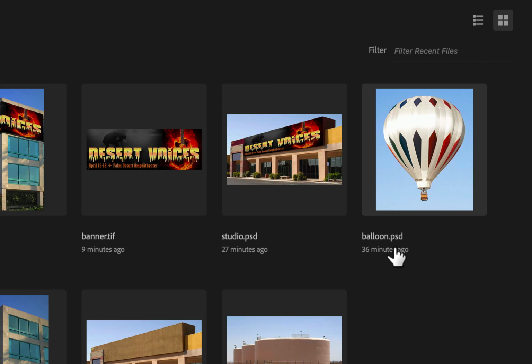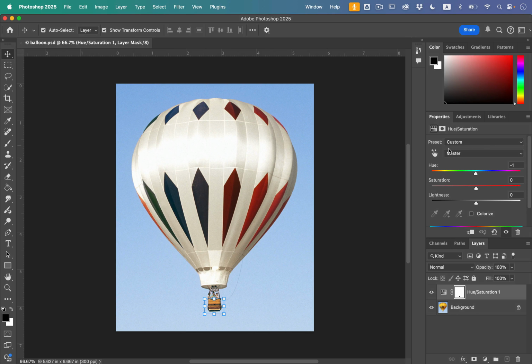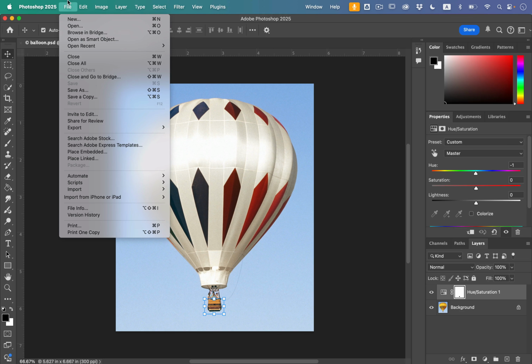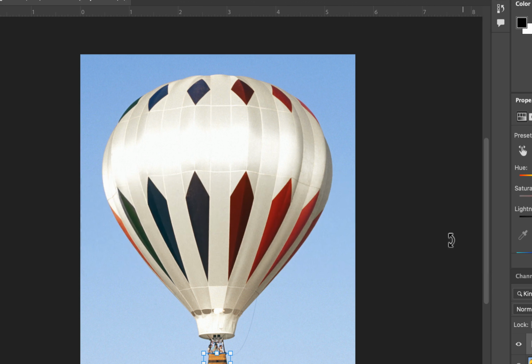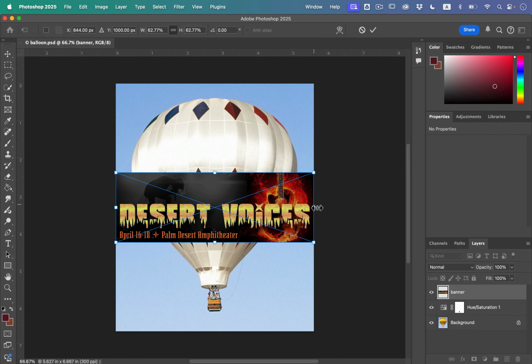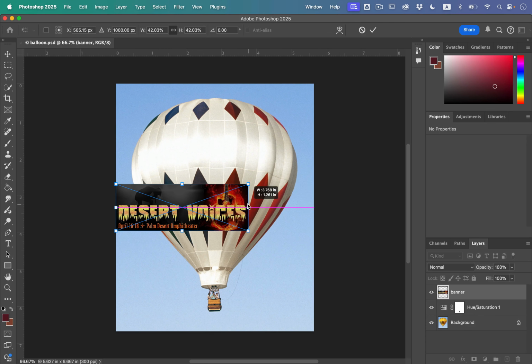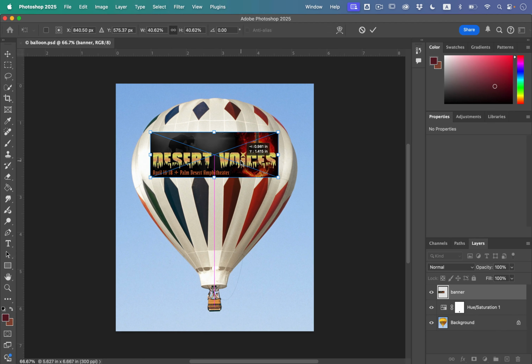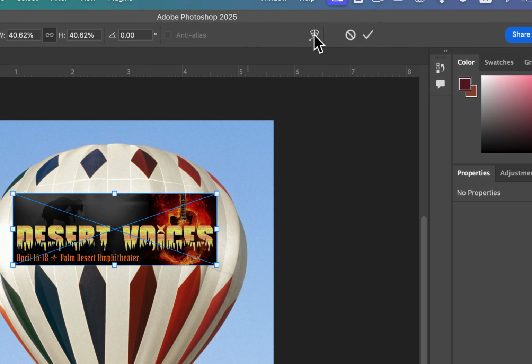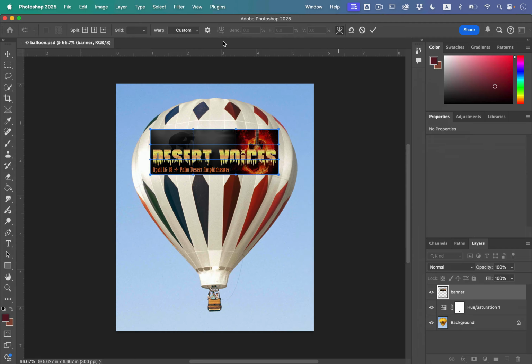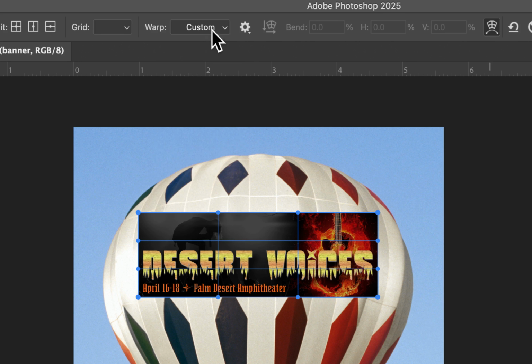Finally, let's open up the balloon Photoshop document. Once again, let's go to File and down to Place Embedded. Choose your banner TIFF and say Place. We need to scale this down to be about 40% inside of this area. And then before we hit the transformation, let's go ahead and turn on our warp by clicking on this icon. Once again, we can do a regular warp.